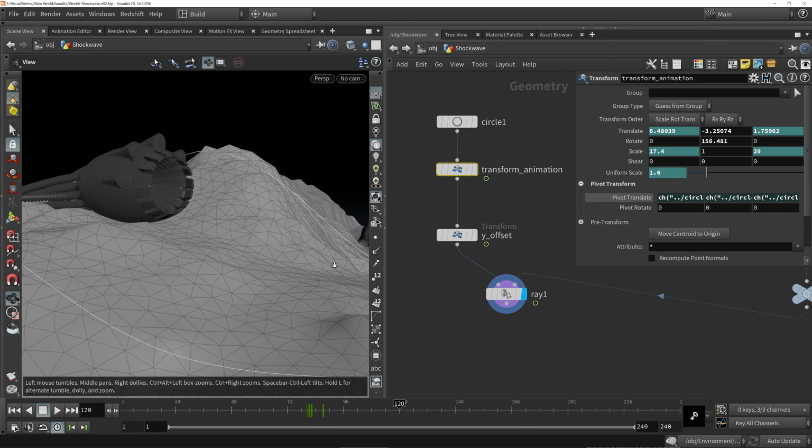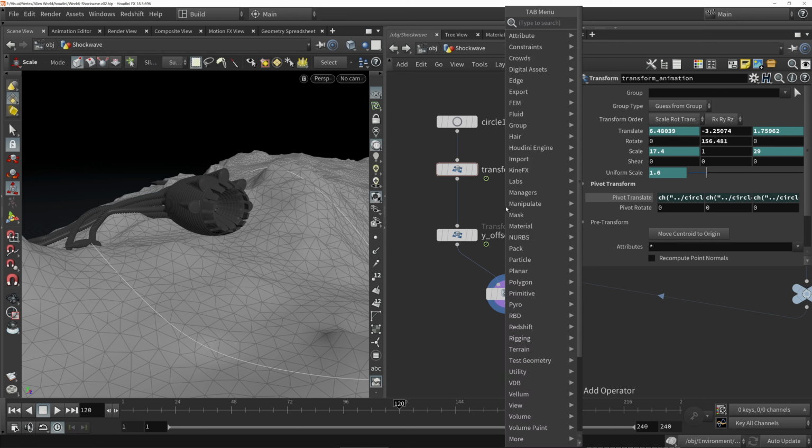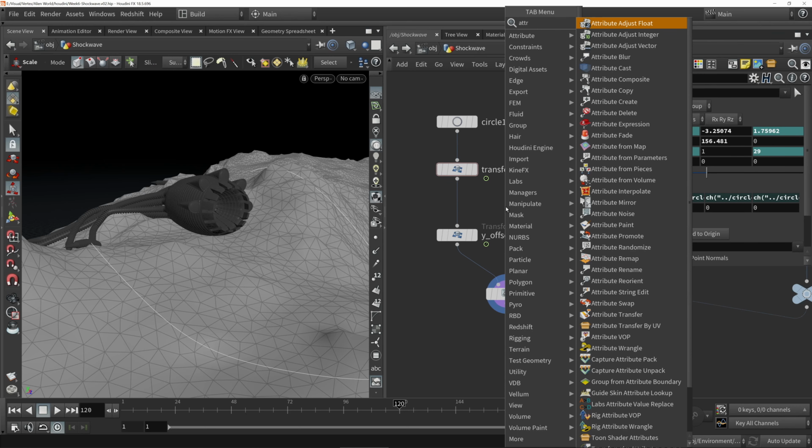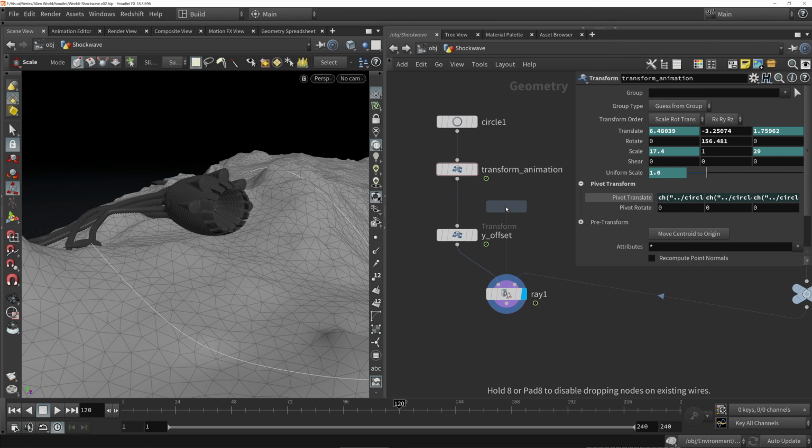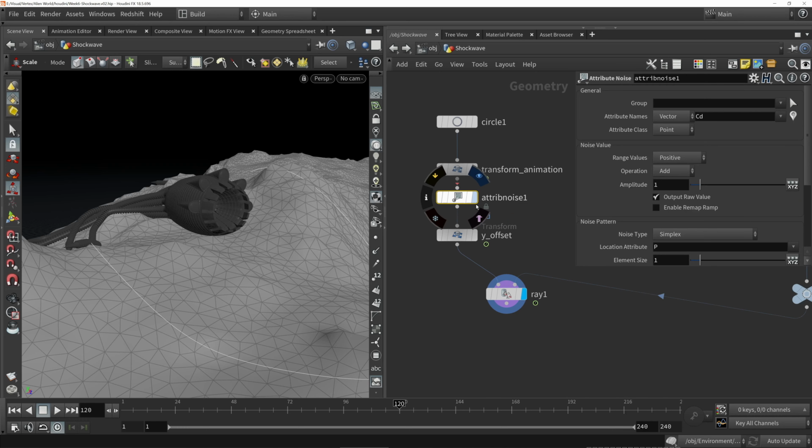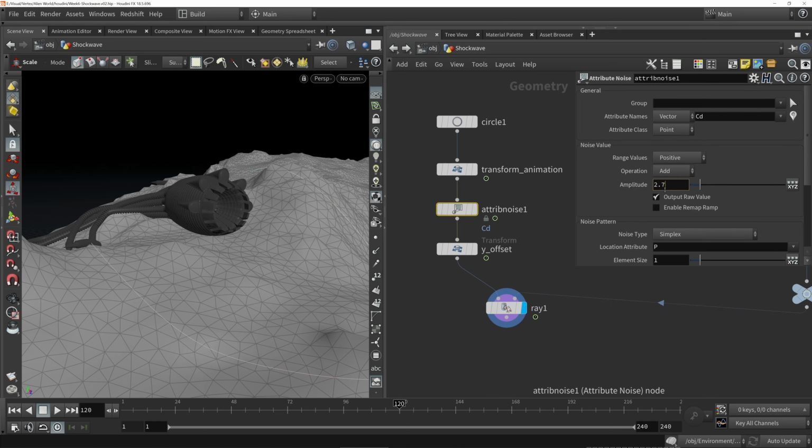So now we can noise up this animation a little bit. I'll drop in an attribute noise just after that transform that's doing the animation. Crank up the amplitude a little bit.